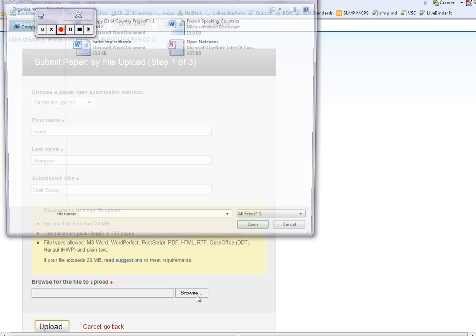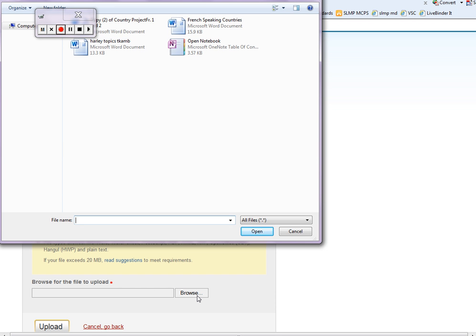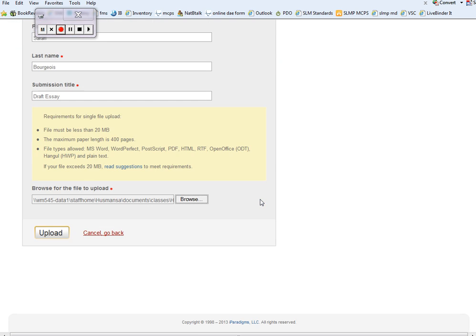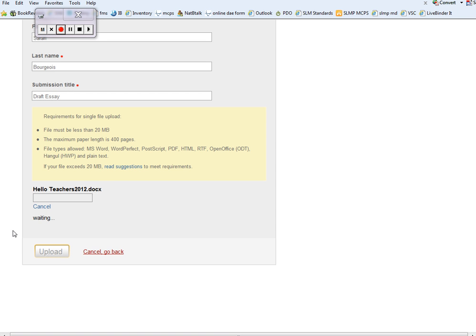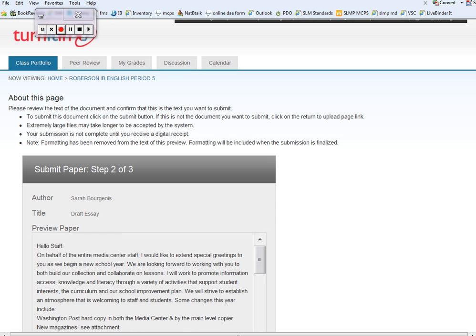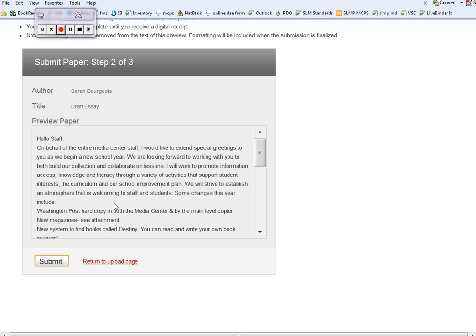Choose Browse, and then it's simply like attaching a file to an email. Find in your My Documents folder your essay, and then when you're ready, choose Upload. This is going to show you a sample of your essay without its formatting. This way, you can tell if it's the correct version of your essay.